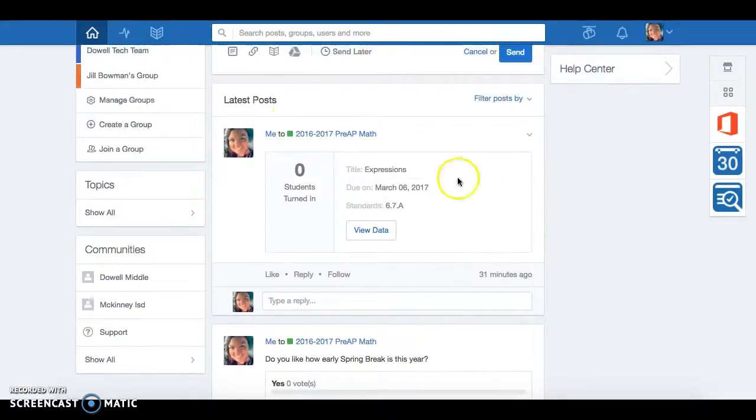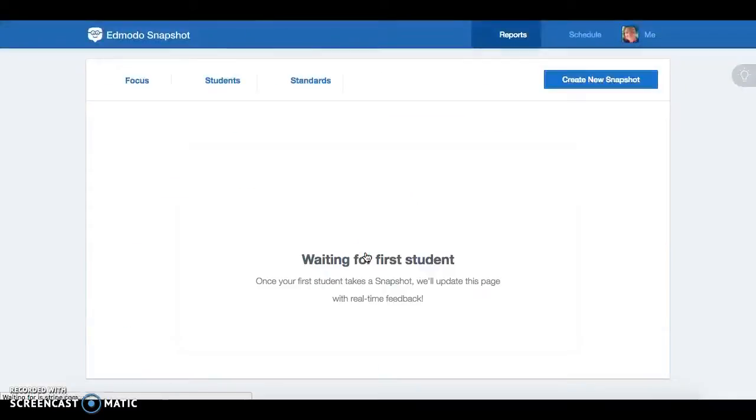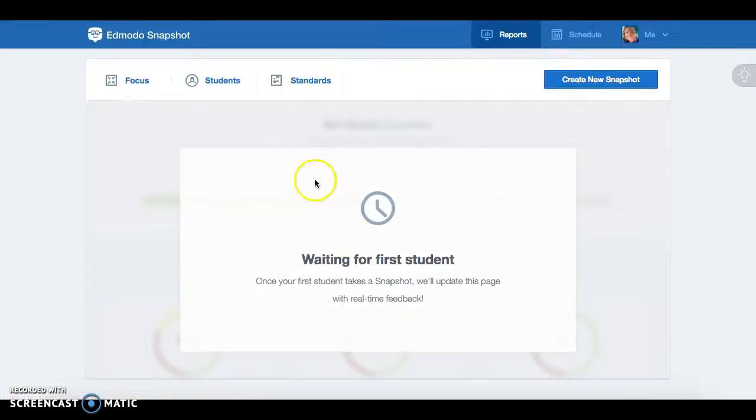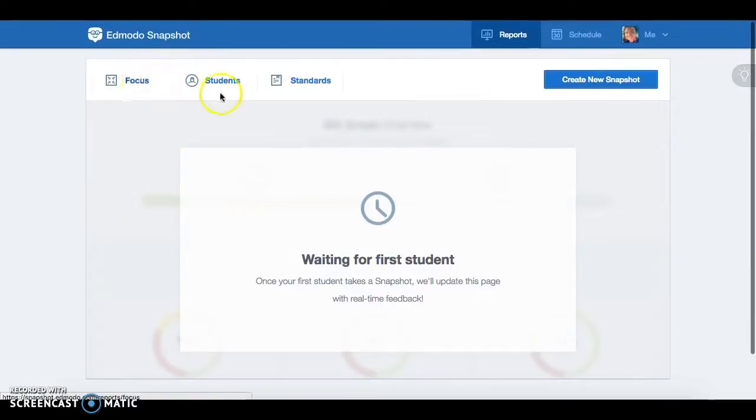Then I've added what we call a snapshot. This is a good way you can connect it to your TEKs or whatever standards you use in your district, whatever it's set up for your district, and they will do questions for that. You can click here and view data. Wait for it to load. Waiting for the first student to take it. Obviously, nobody's taken it yet.